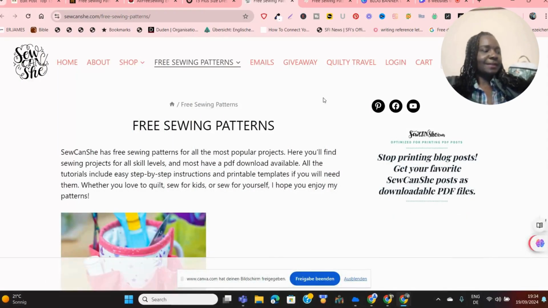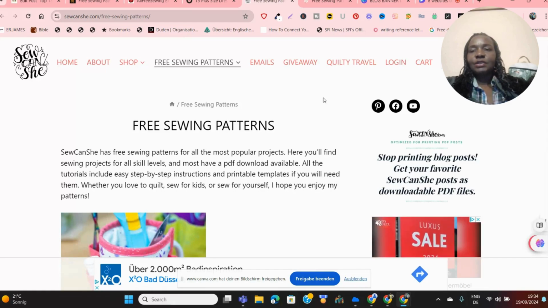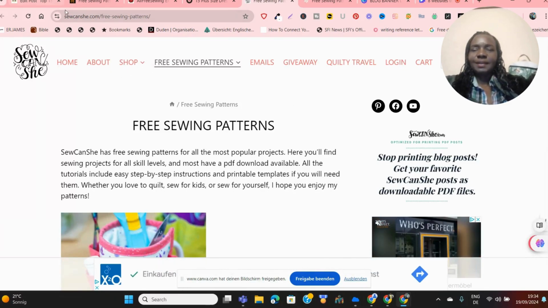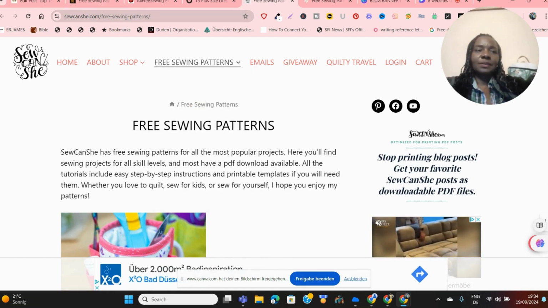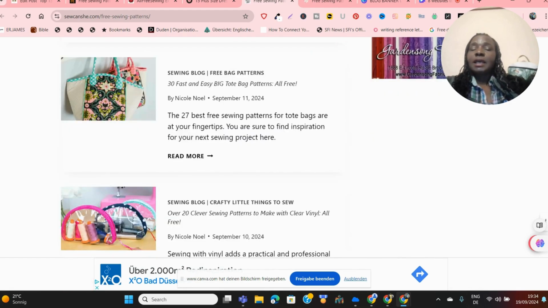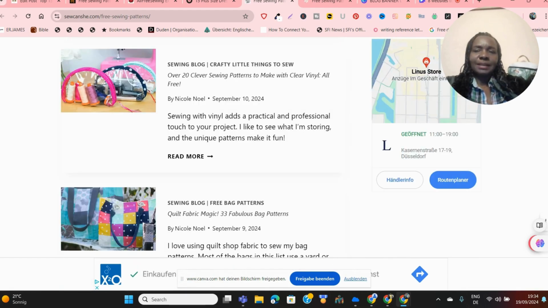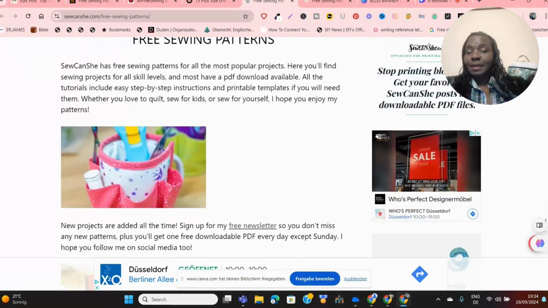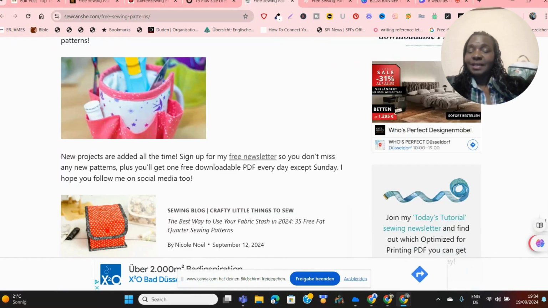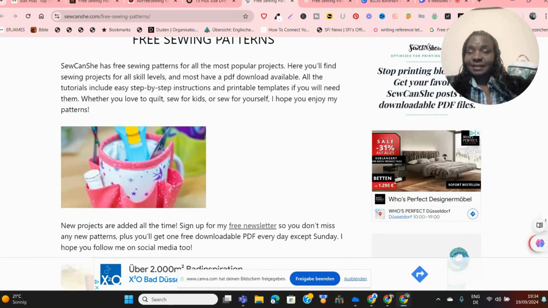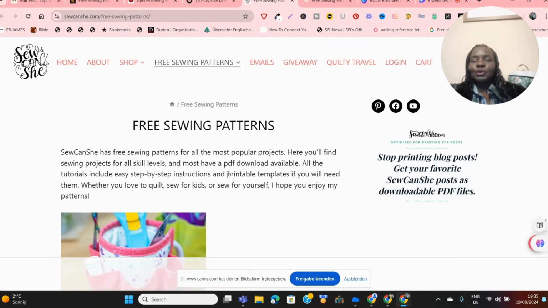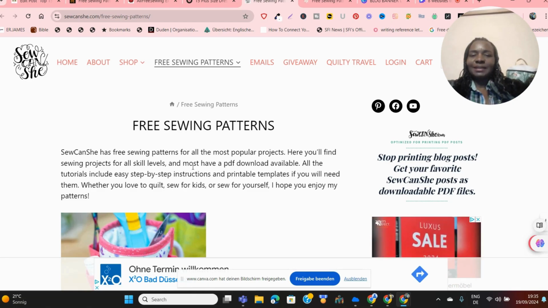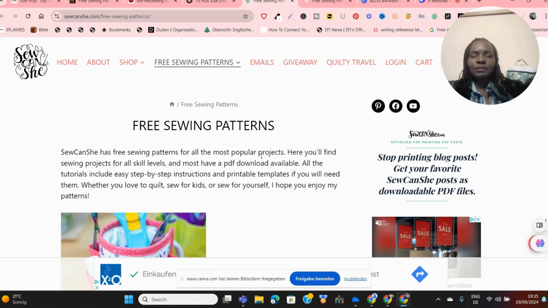Number 6 is So Can She. If you put in socanshe.com, it takes you to this page. Now, what I love about So Can She is that it's not just about sewing patterns. It's about bags. If you're crazy about bags and you need some free handbag patterns, you can get them here. And the good thing about So Can She is that every day they come up with new free sewing patterns for a lot of popular projects.